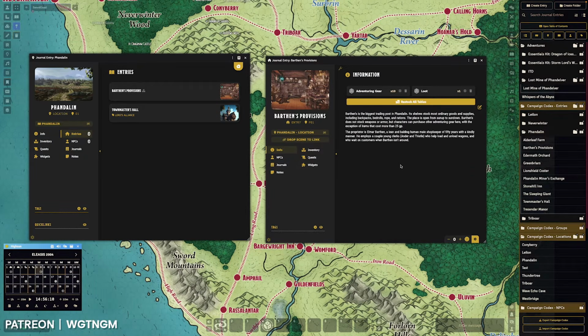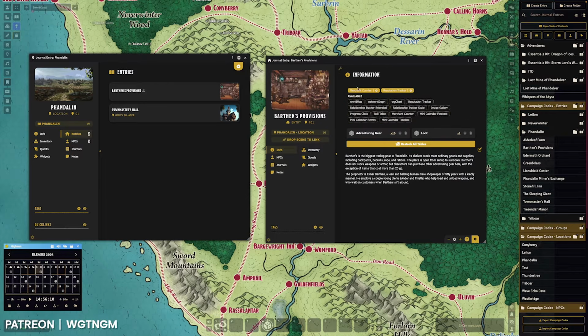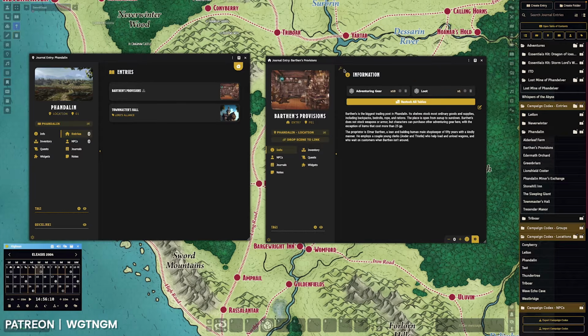I have enabled a couple of widgets on this one, which is the merchant counter and reputation tracker. They're going to be available in the next version. I'm currently running beta at the moment, but they'll be about 3 or 4 days away.